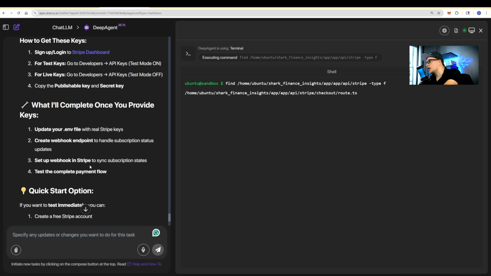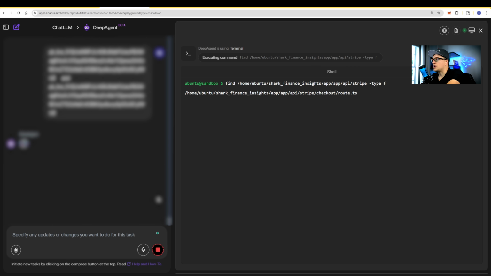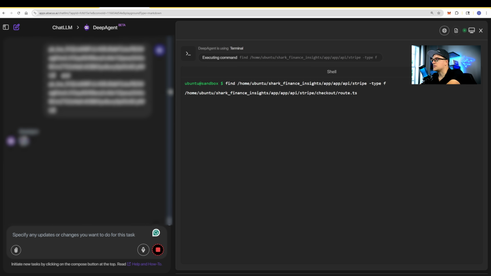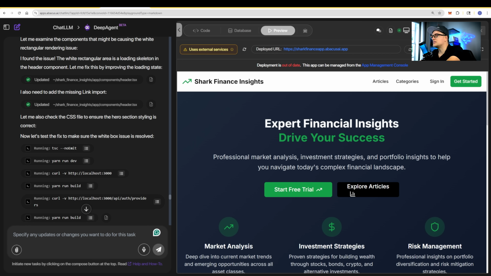Now the cool part: the agent needs my Stripe API keys. I paste my Stripe publishable key and secret key. DeepAgent is happy and finishes the Stripe setup including webhooks. A little more waiting and the web app is ready.